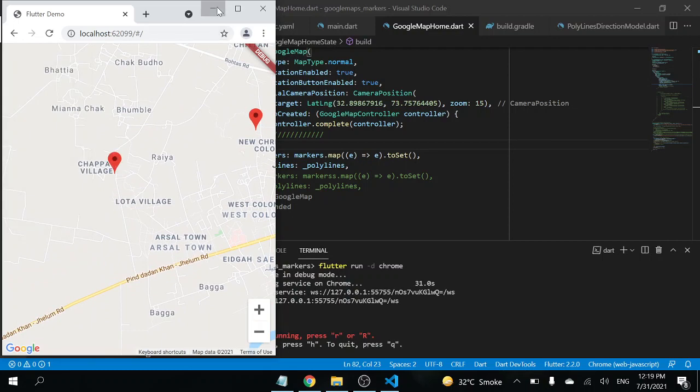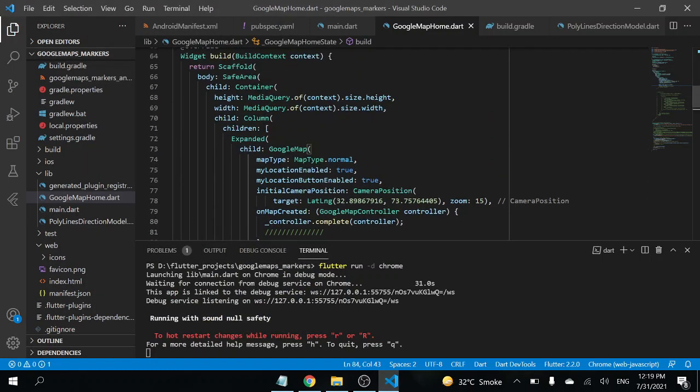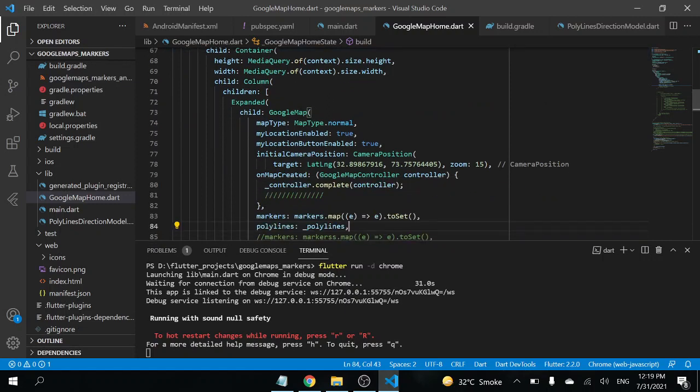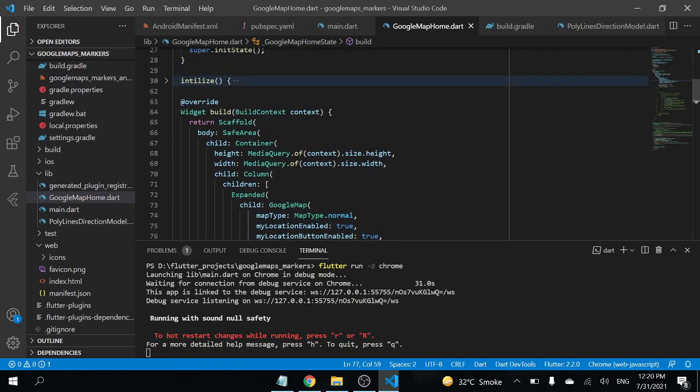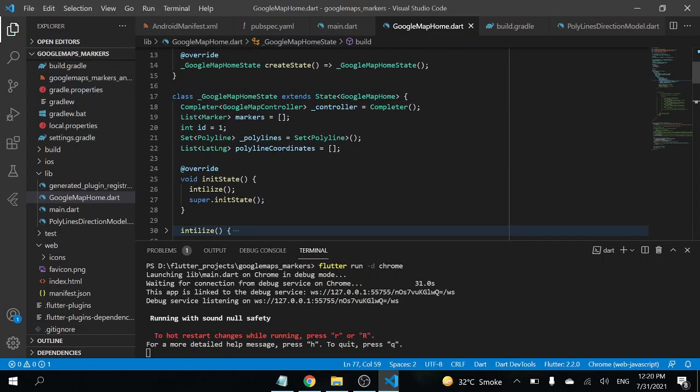Okay, now let's start the tutorial. Here is the code that I have right now. It is only Google Map enabled. We have not done any tap functionality yet. So for this we need to just create a list of markers.